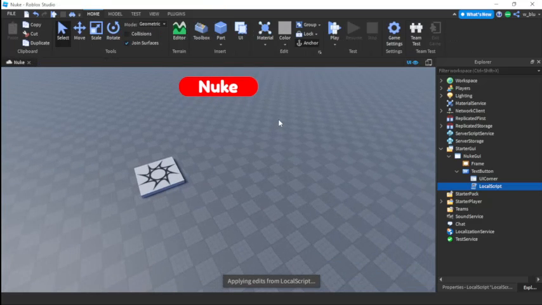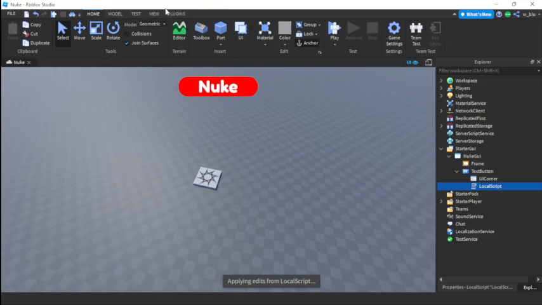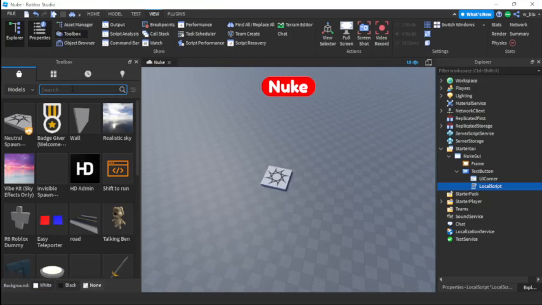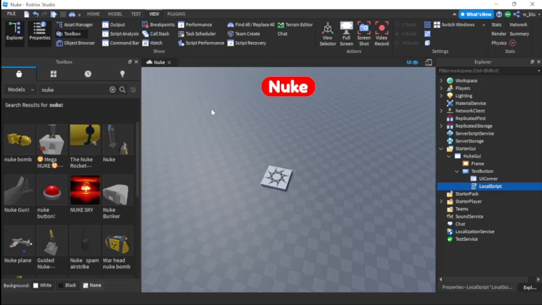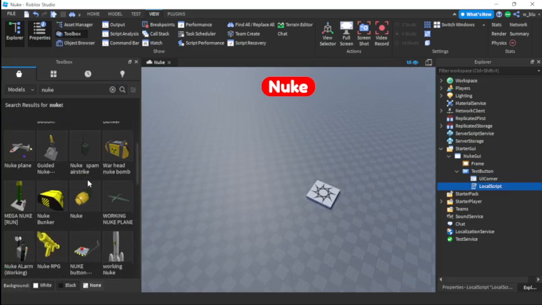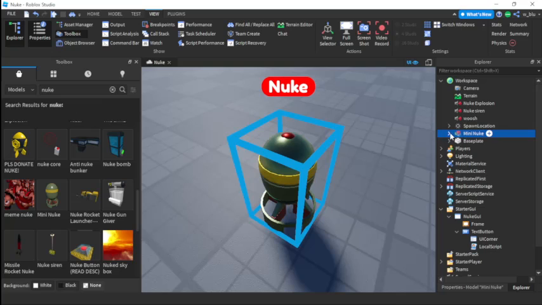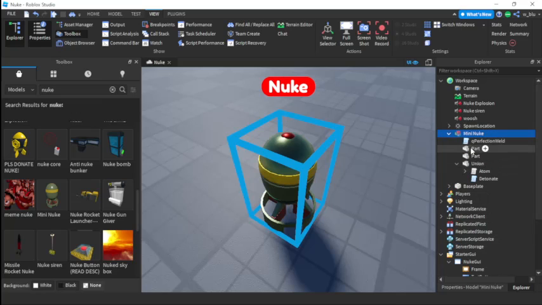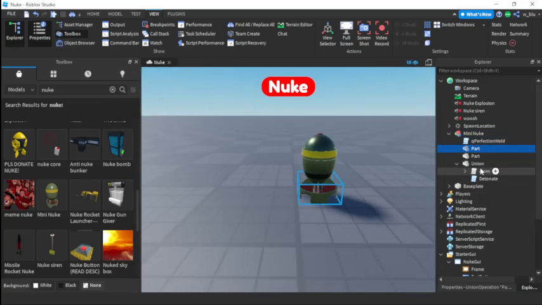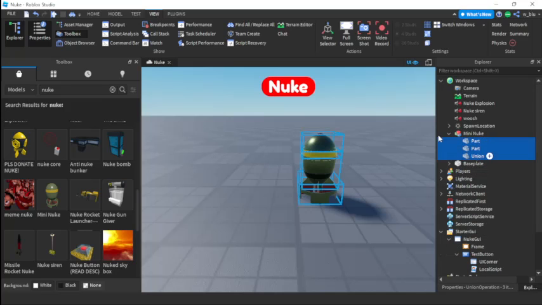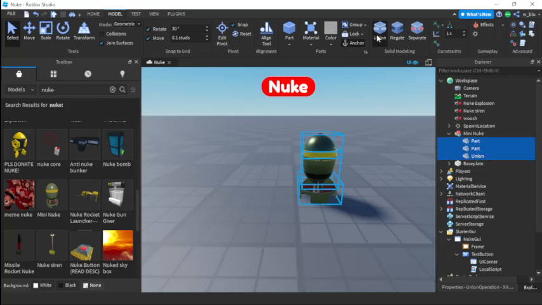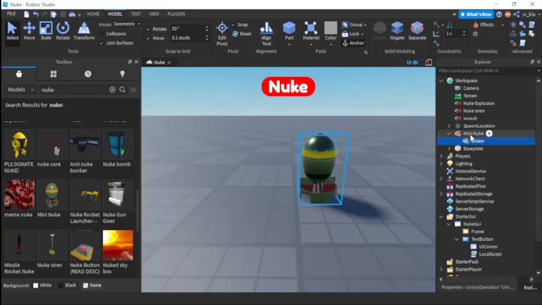Now, we need our nuke positions. You'll see what I mean in a second, okay? So we're gonna have the nuke. Find a nuke that's just one part. Like, just one part. Mini nuke. Let's just take this, right? So, as you can see, problem. Three parts, right? Take out the script. Like this, this, and then look, take these, model, union. Union, look, they're one part. Now we have the nuke.